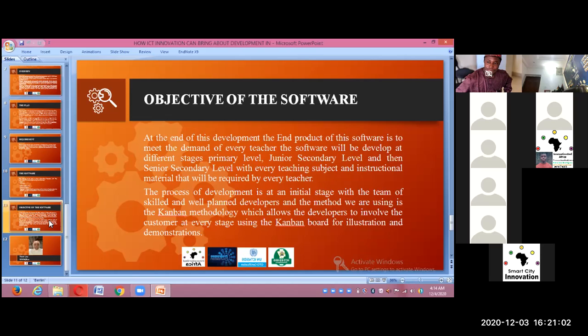The method we are using in the development is the Kanban methodology. The Kanban methodology is a process of software development that allows the developers to interact with customers at every stage of development.